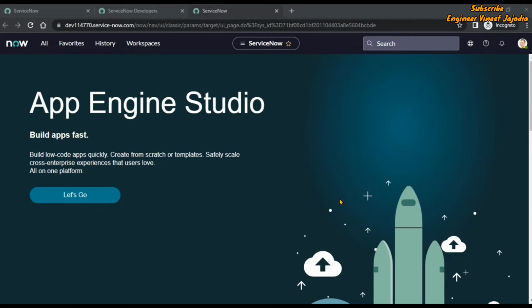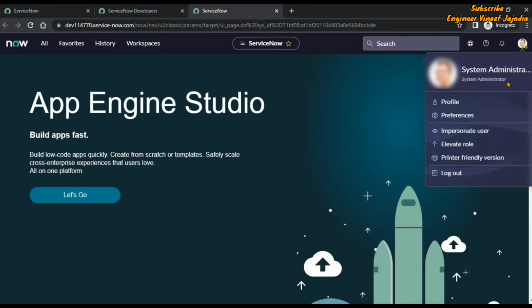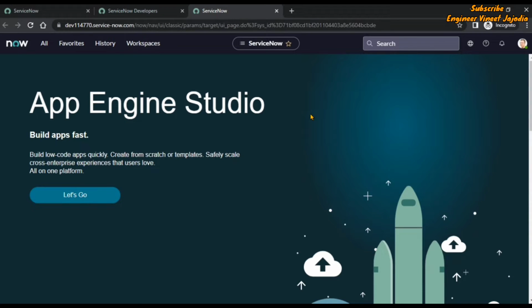Now we have successfully logged in to the ServiceNow instance, but we are logged in as a system administrator. How can we check that? At the top right corner, we see an icon. Click on this and you will see that it is system administrator. So we are logged in as a system administrator. Now the first step is that we are going to create a user with our own name.